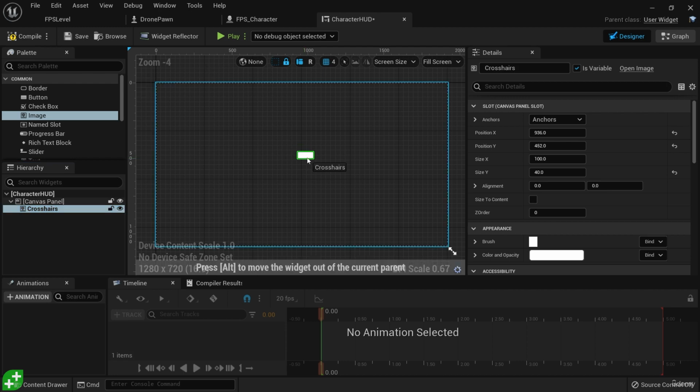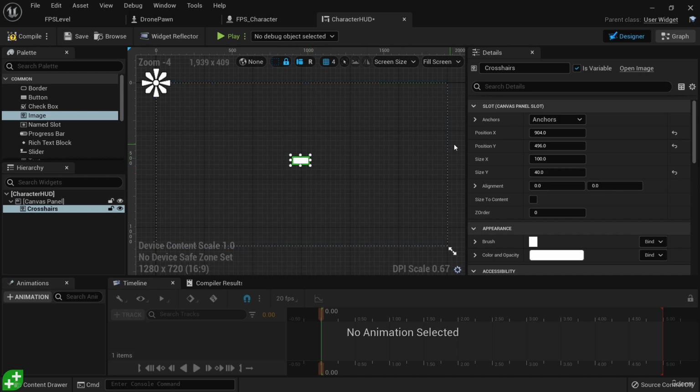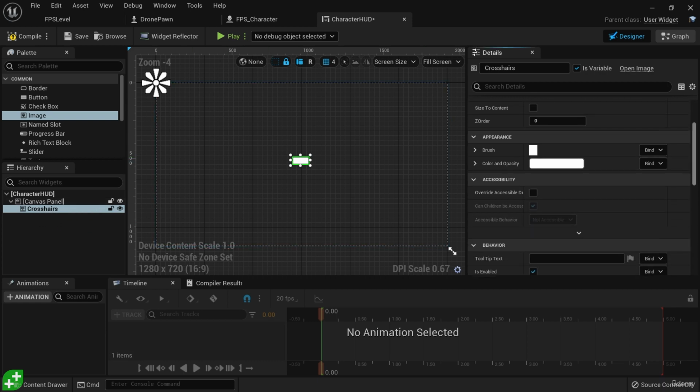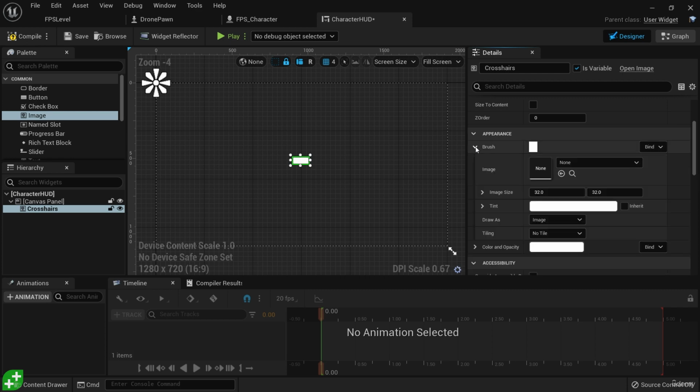Now, the image is by default just a white rectangle. We want to set this to a crosshairs texture, and we have one in our project. Now here in the details panel with our crosshairs image selected, we can scroll down to appearance, and we have this brush category. And a brush is a type of widget element. It has an image and other properties such as image size and so on.